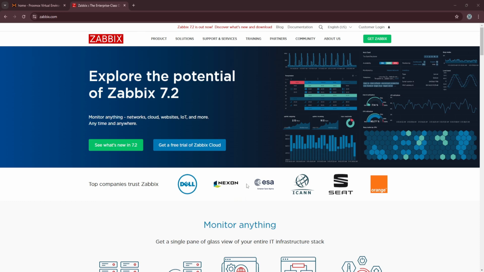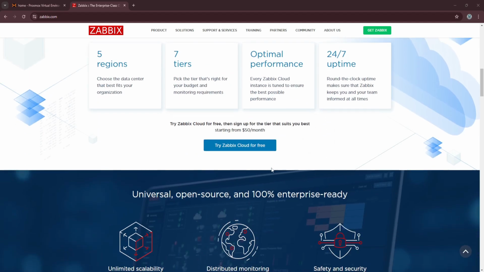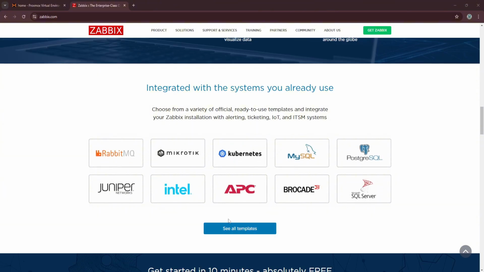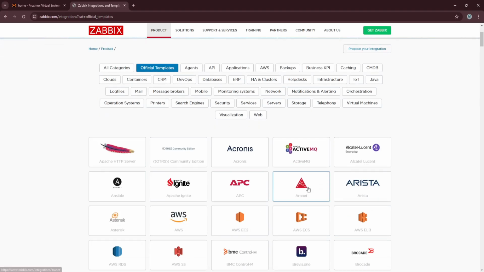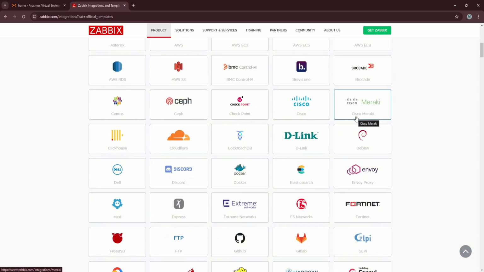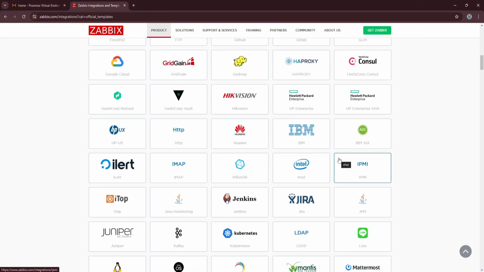But with that out of the way, you can see it has integration with pretty much everything. It has its own built-in templates, Cisco switches, Amazon. You can scroll down and look at all the various categories. You have search engines, printers, whatever you need, name it, and you will probably find it here. But if you don't find it here, it will probably be added later on because the community is so awesome that the updates keep on rolling like there is no tomorrow.